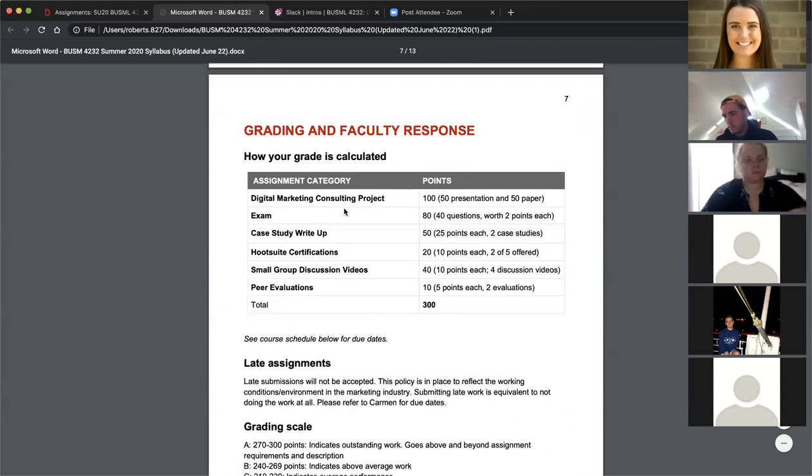Okay, so how is your grade calculated? Here I have a breakdown of the point values for each assignment. Of course, the most is your digital marketing consulting project. That is multifaceted, or actually it's two-pronged. We have the presentation and the paper. The paper and presentation are both worth 50 points, so cumulatively, it's going to be worth 100 points. I've already talked about the exam here.